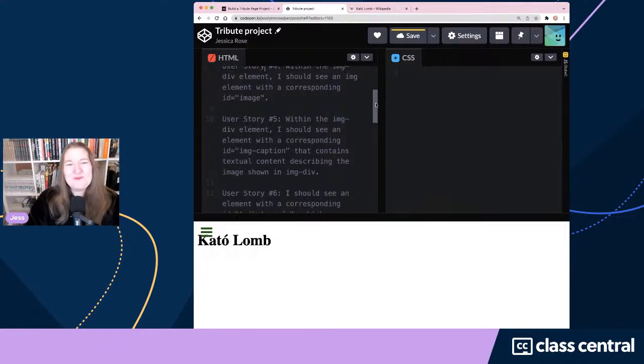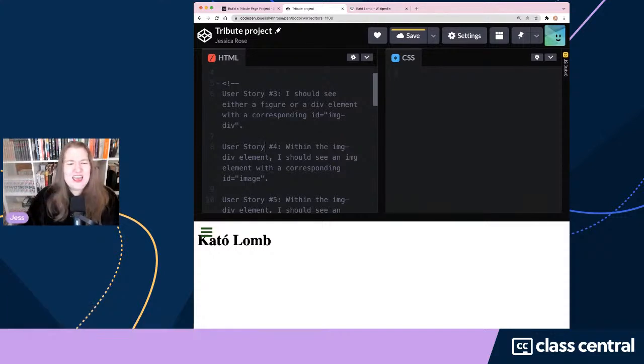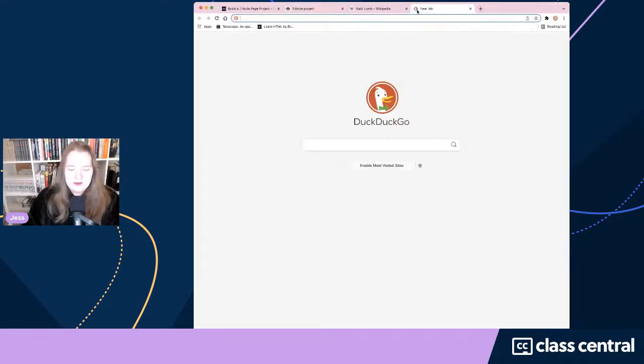Leanne's saying, and either of these are totally correct, but Leanne's saying, semantic meaning, which is I'm carrying structural meaning with my HTML choices. Figure's actually going to have a lot more semantic meaning, isn't it? And when we look at user story 5, a caption is going to be a lot easier with figure. I don't know about you. Ooh, look at how often I look this up. MDN figure HTML.